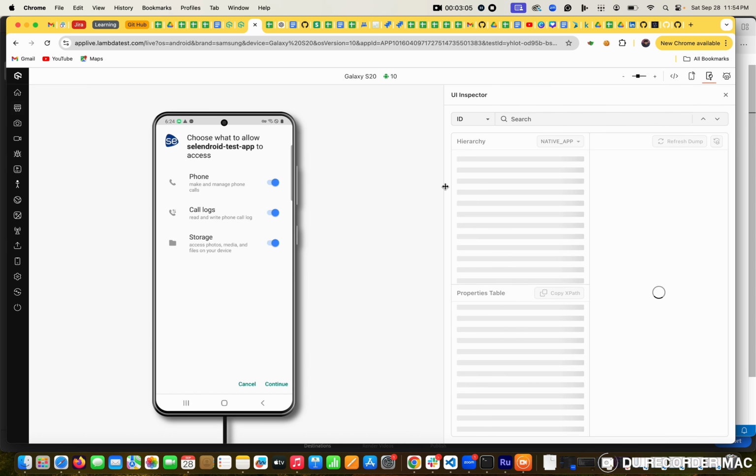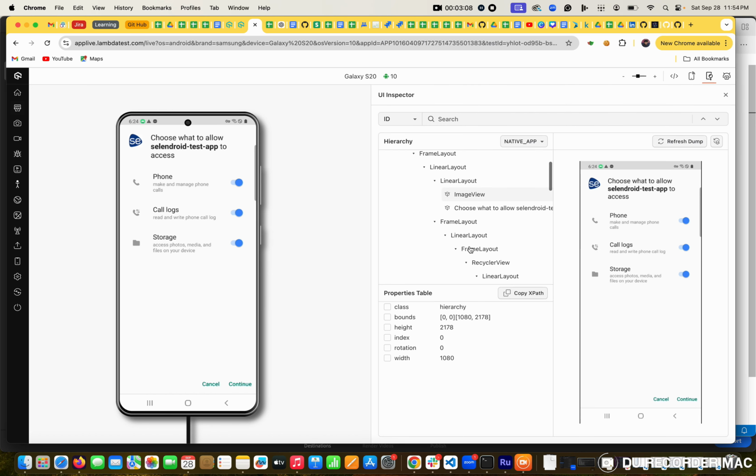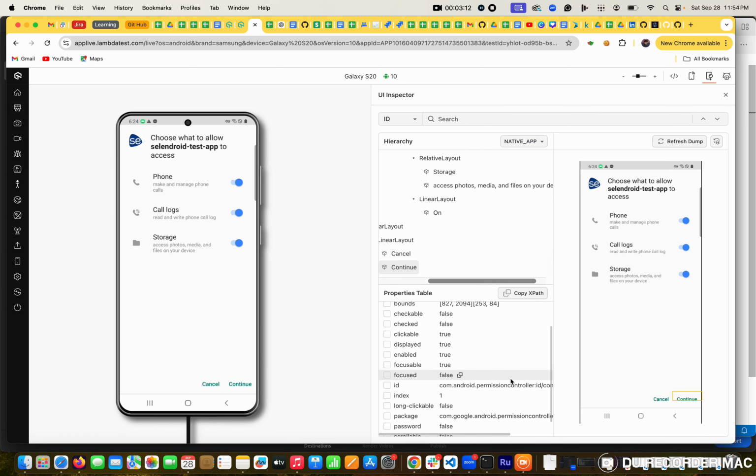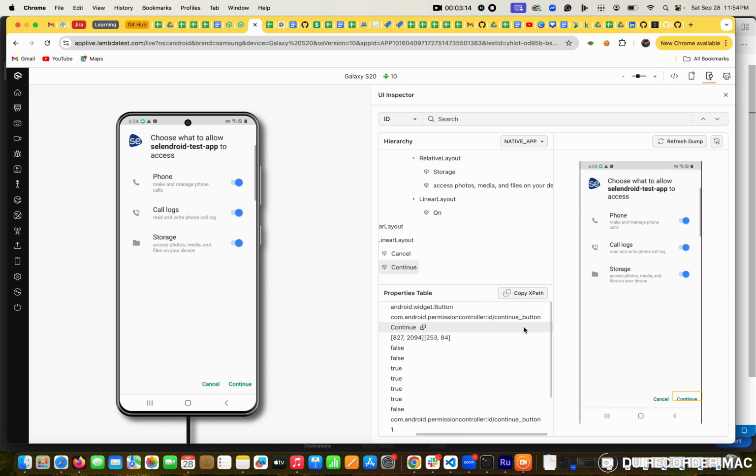Then the first thing, I'm clicking on the location inspect. When you click on inspect, the screen will open. Now we need to know the continue button. So this is the resource ID or ID for this one. So I'm going to copy this.